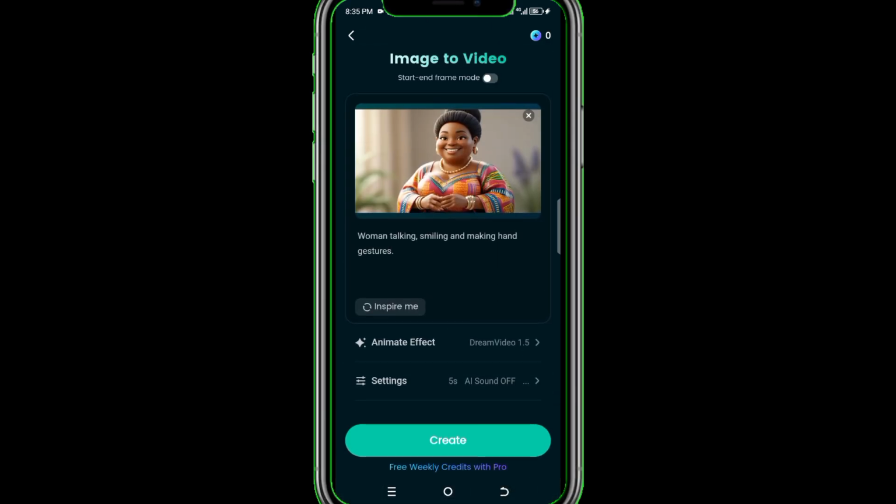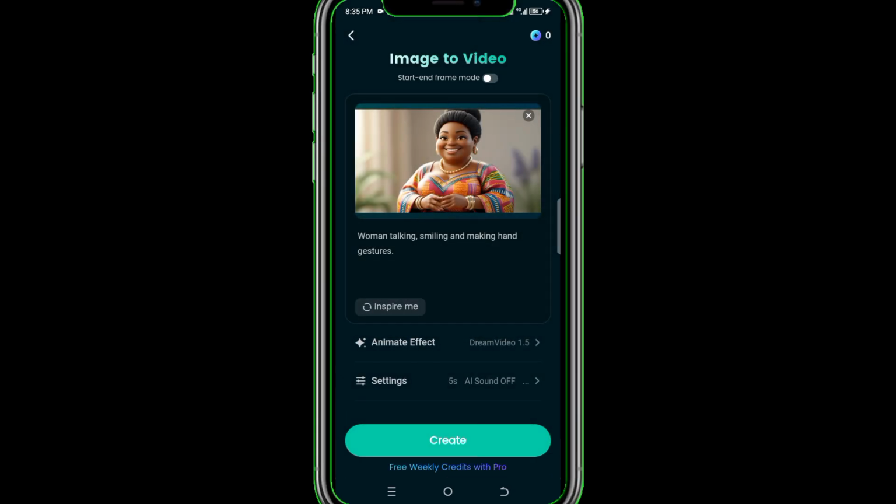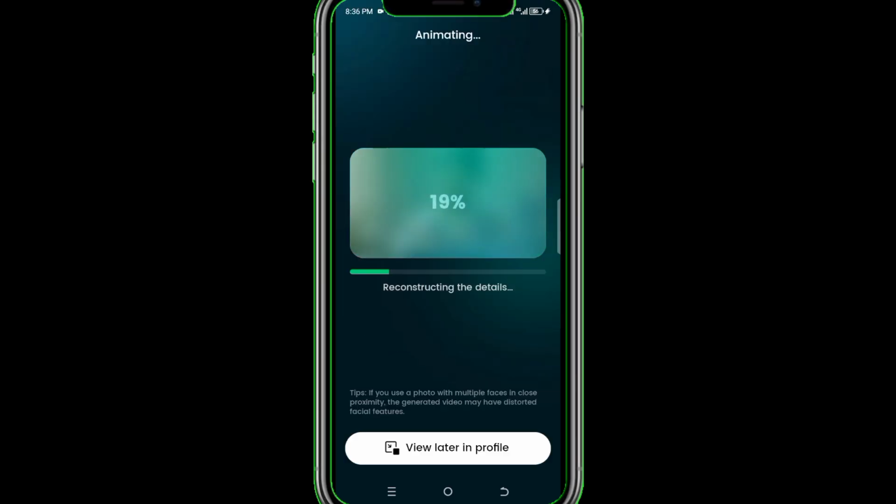Now you can see this place where you see setting. As far as this setting is concerned, do not increase it, just retain this setting and go ahead and click on create. When you click on create, it's going to take some time to create depending on the hour of the day you are creating, right? So you just have to be patient and wait for the video to be animated for you.